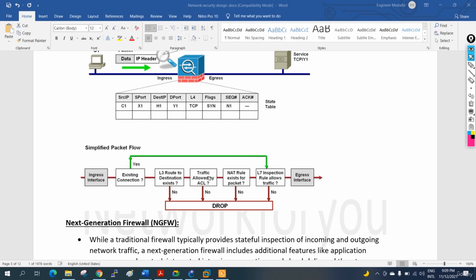If it is allowed, they will allow it. If it is not allowed in the ACL or the policy, it will drop the traffic. So whenever traffic is going, they will check the connection table. If the entry is present in the connection table, they will not do inspection. They will forward the traffic and allow it. If it is not present, then they will do the normal procedure.